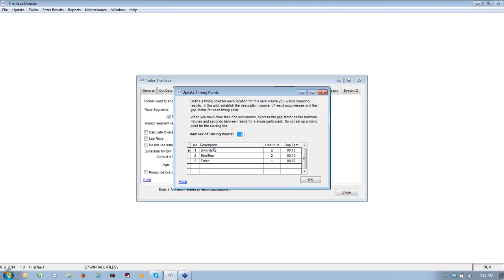There are 3 timing points. There are 2 timing points in the transition area, and these 2 timing points will each have 2 occurrences for each participant. There's a 10-second gap factor on these 2 timing points in the transition area. So as they come out of the swim and onto the bike, there'll be 2 reads for every participant. As they come in from the bike and out on the run, there are 2 reads there for each participant. And then there will be a single finish line.